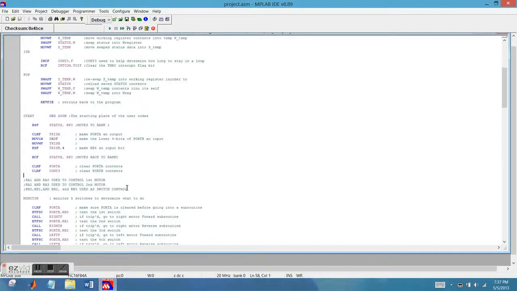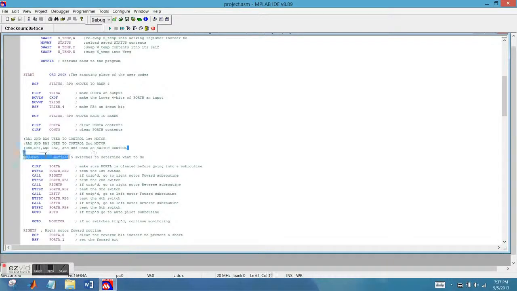I've made a little comment here just so that I wouldn't forget which bits were connected to which motor. So RA1 and RA0 controlled my right motor, and RA2 and RA3 controlled my left motor.